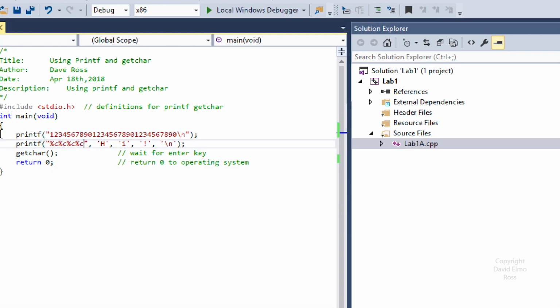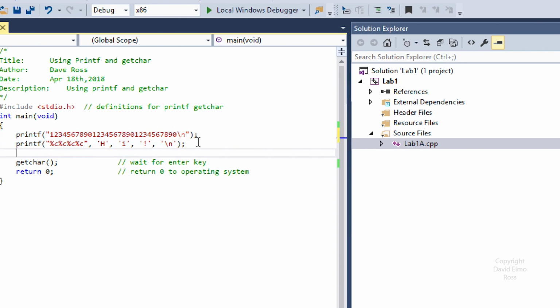Now to save ourselves a little bit of work, we're going to go down here. We're going to copy these two lines with Control C, and then down here we're going to do Control V.